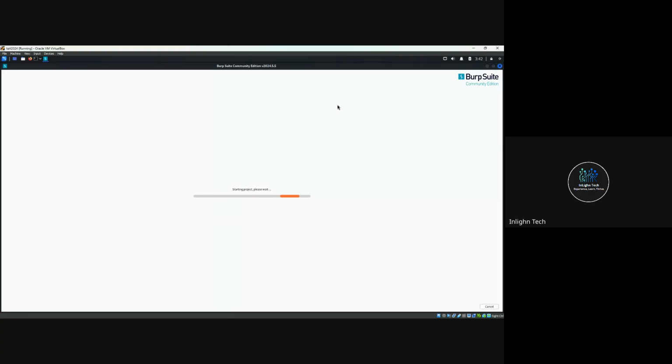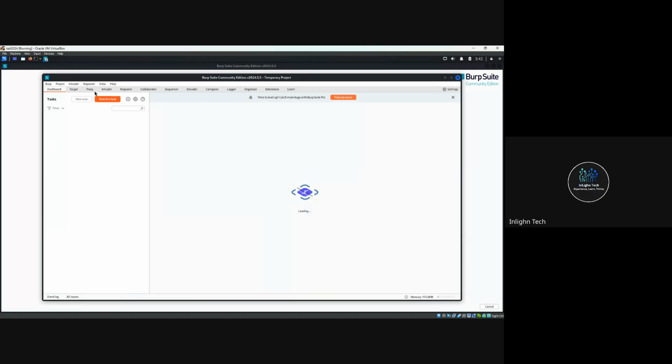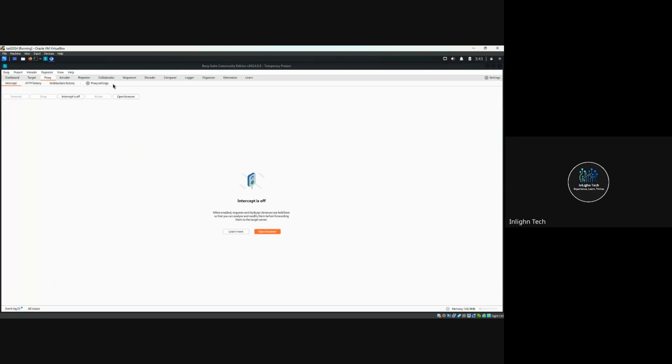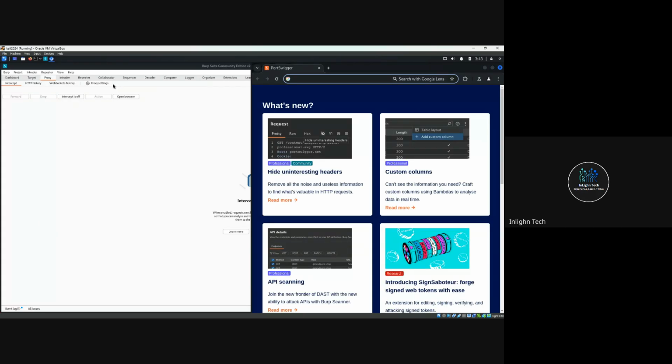You will see how Burp Suite works and how to intercept the request from the browser. You will see how to intercept and modify the web traffic with Burp Suite. First, we have to open a browser. I have a lab set up.